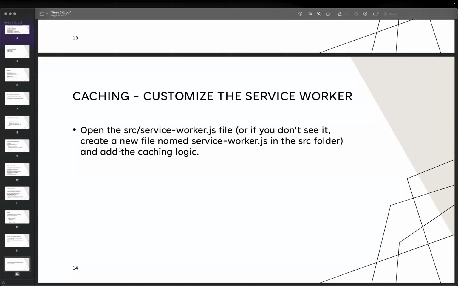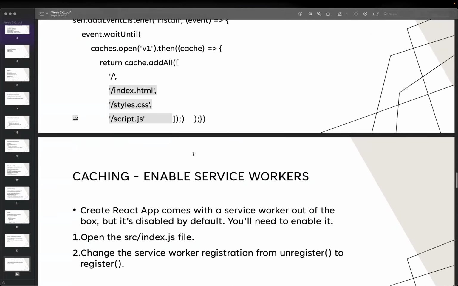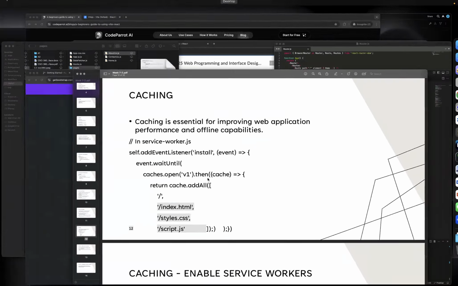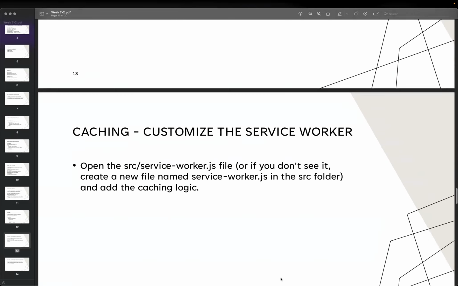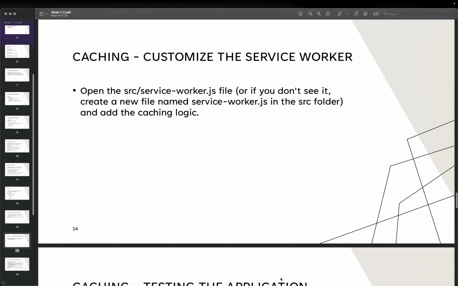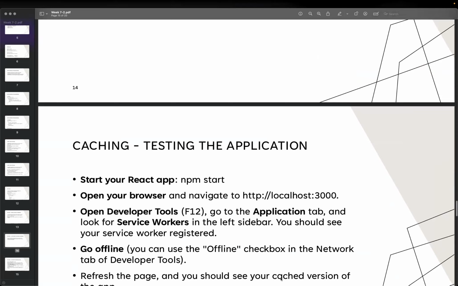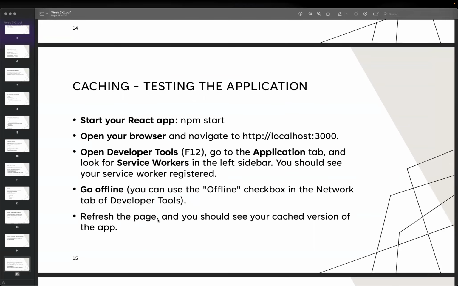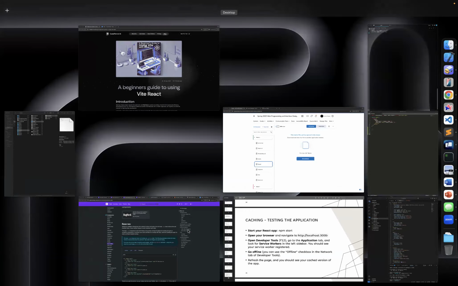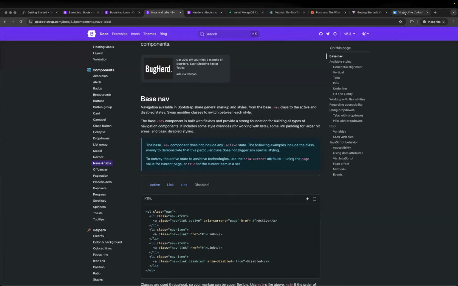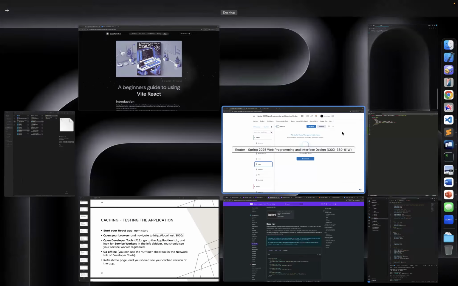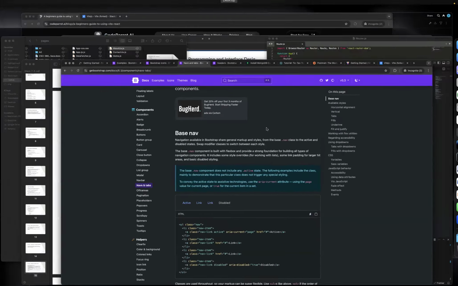Okay, so if you didn't see it, you can create your own service worker file in the source, and then add the caching logic like this. So, quickly going through the caching, if you need to test it, you can start your app and go to localhost:3000, depending on what you define. If you use Vite, it will look different.